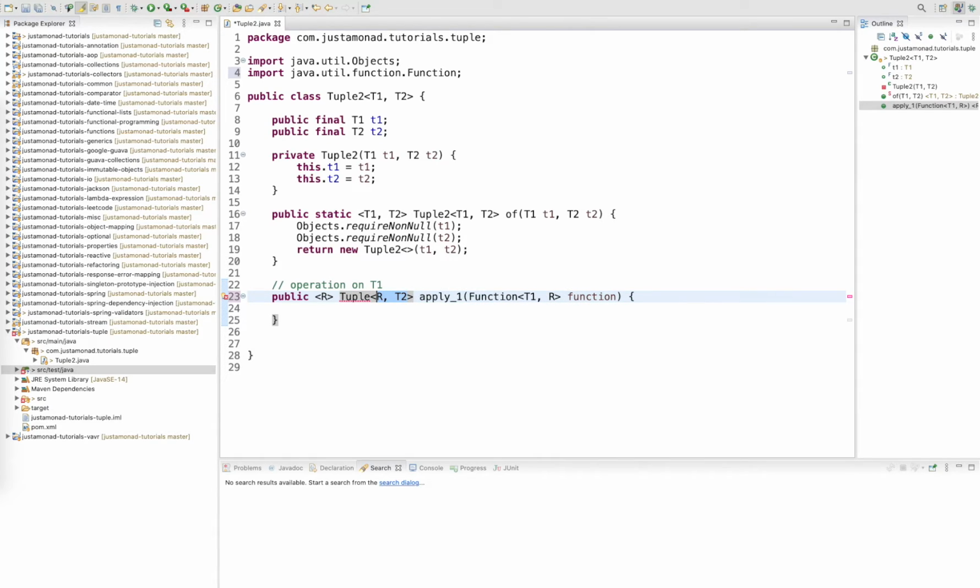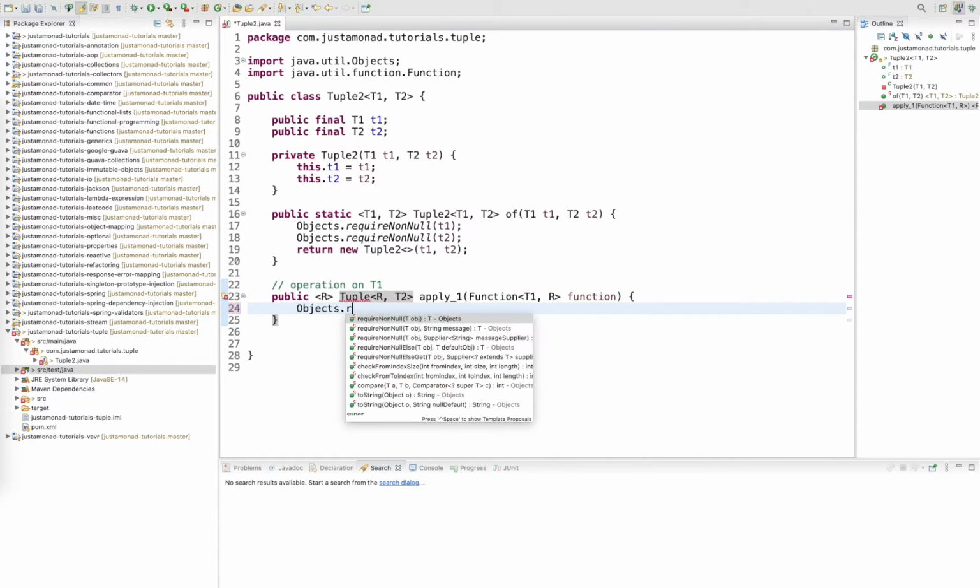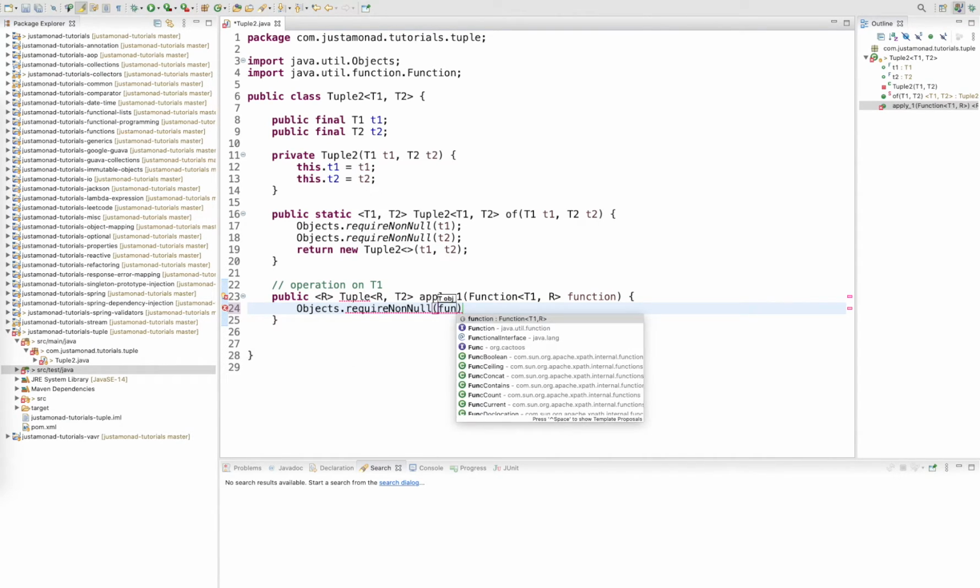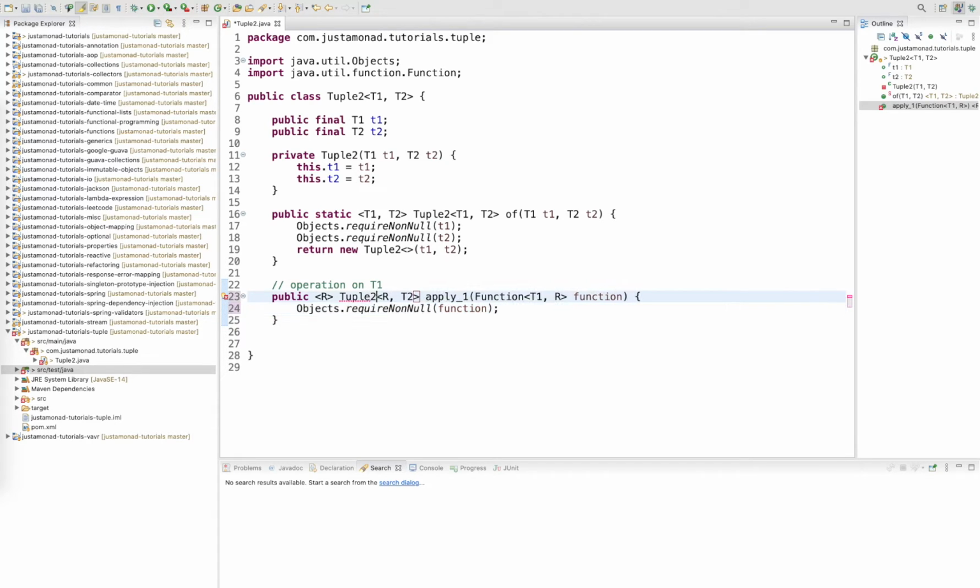Sorry, it should be r comma t2. That is correct, r comma t2, right? And Objects.requireNonNull function. Okay, let us correct this thing, and we will say return Tuple2.of function.apply t1, and just return t2 as it is, no changes needed. So this is apply 1.